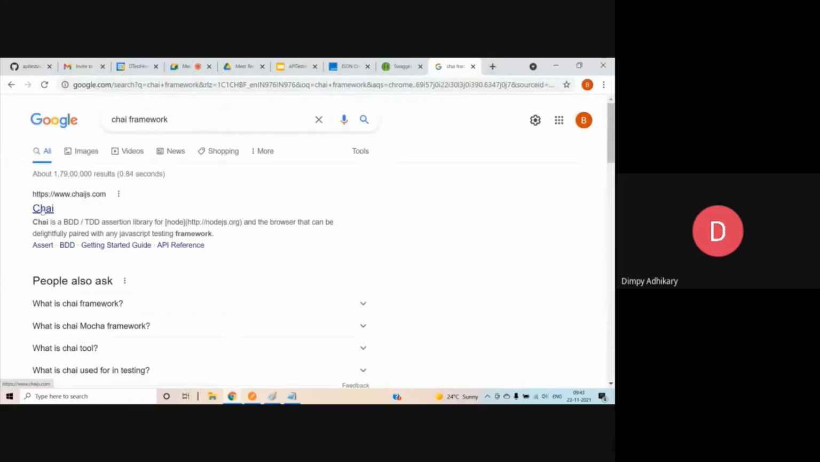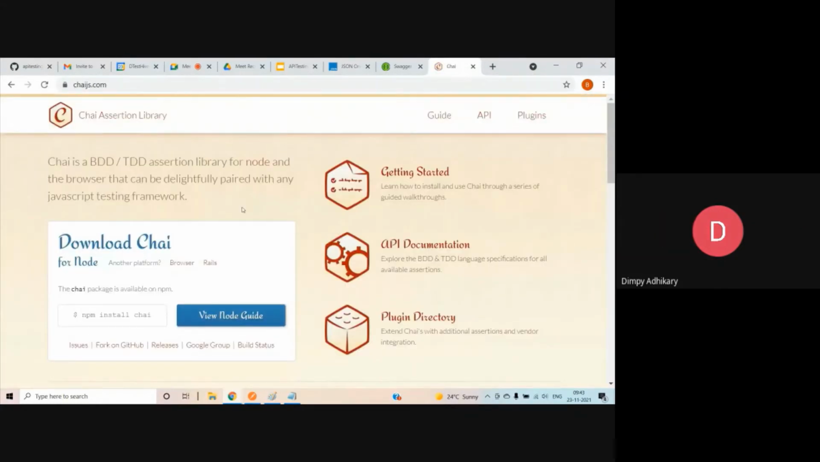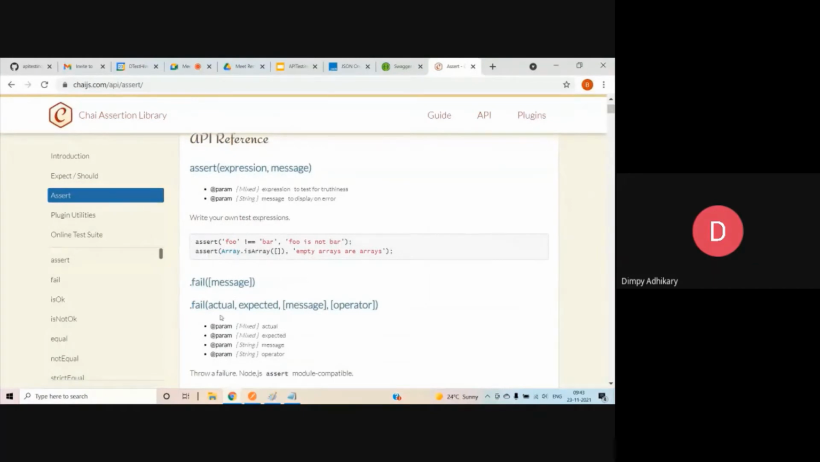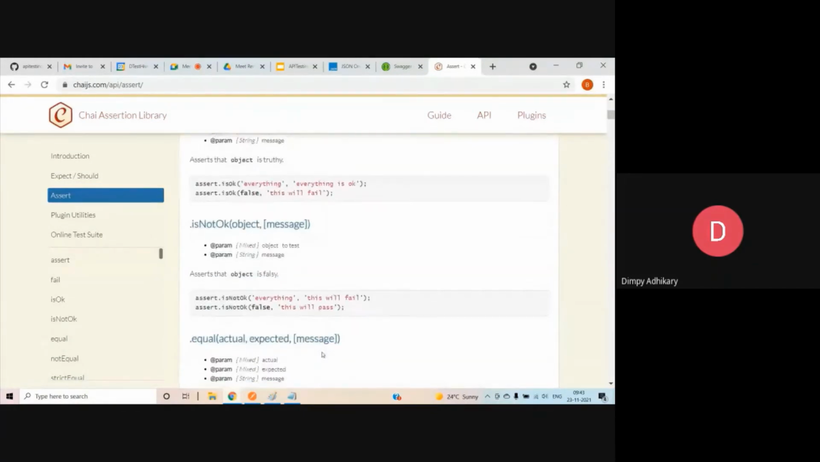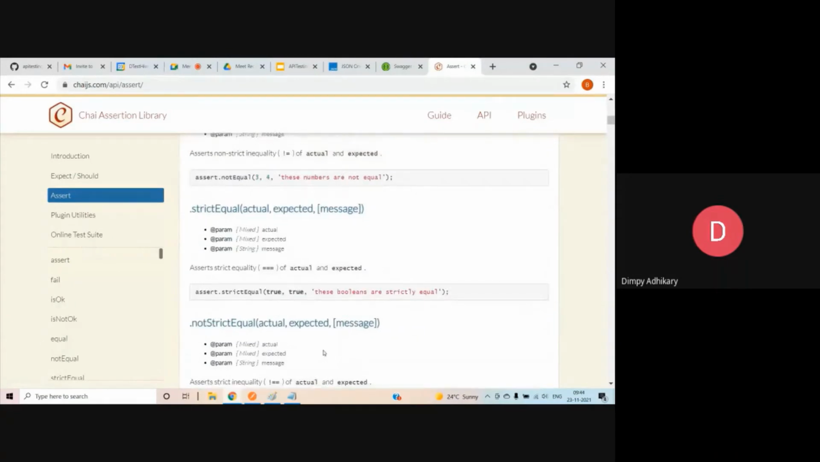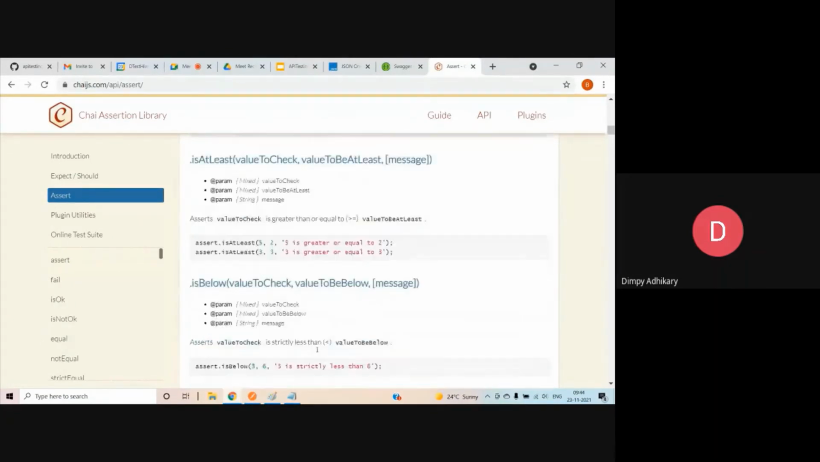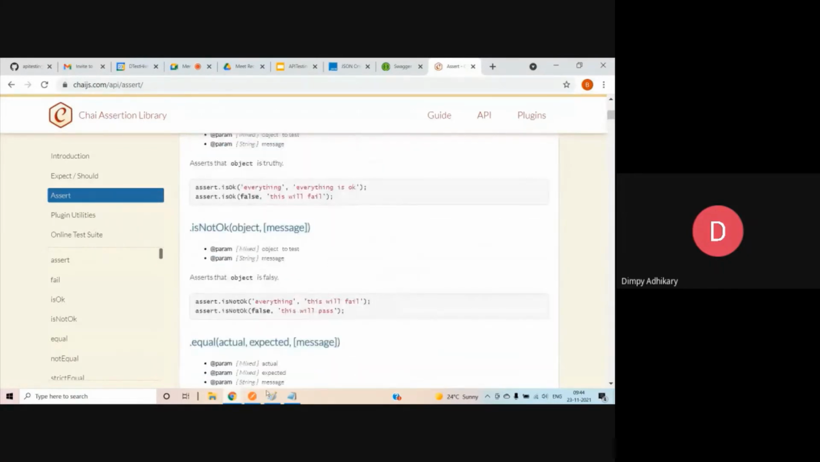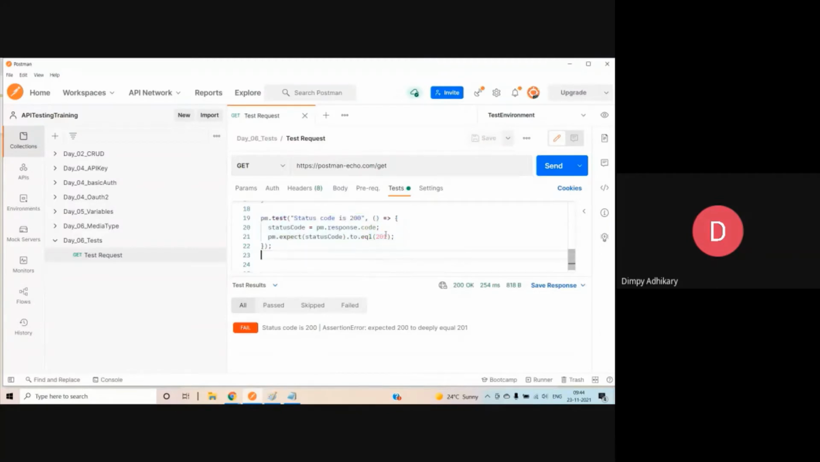It's a JavaScript framework. This is an assertion library basically. I'll add this link in our notes for today. It has API documentation, so you can see that documentation and the assert style also. Postman uses this, so all the syntax you'll be writing in Postman, you can relate to this particular framework. Okay, 200. Save.